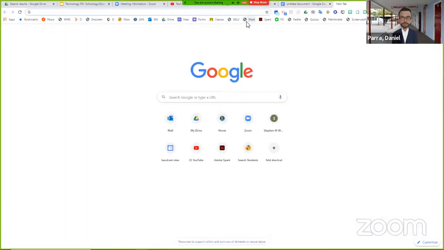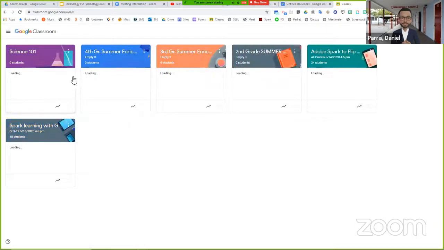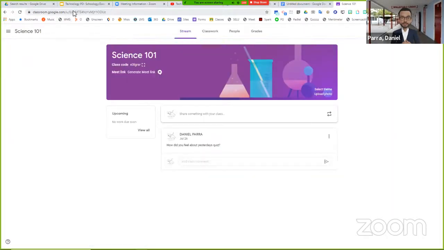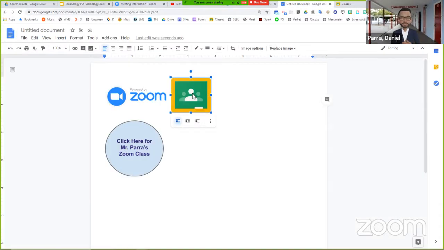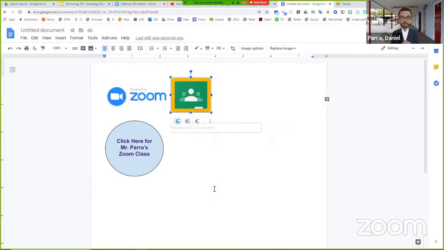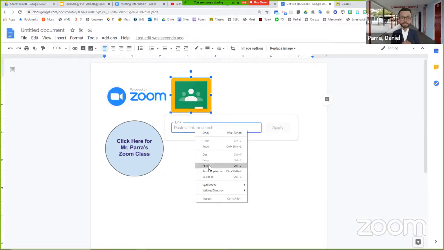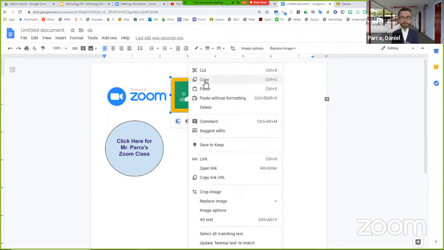And then I'm going to go to classroom.google.com. Once your students are set up with their Google Classroom, you can link your direct classroom link so it takes the students straight into the class. But for now, we're going to use the generic classroom.google.com. We're going to copy this link, go back to our document, right click on our image, go down to link, click on link, right click, paste, and apply. And now again, we've created that visual button, and we're going to select it, right click, and copy.